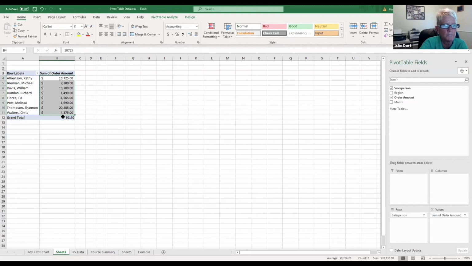So you can manually go back in and insert the currency once you're in the sales, Robert, just by coming up underneath the number group and clicking on the dollar sign. Okay, other questions?